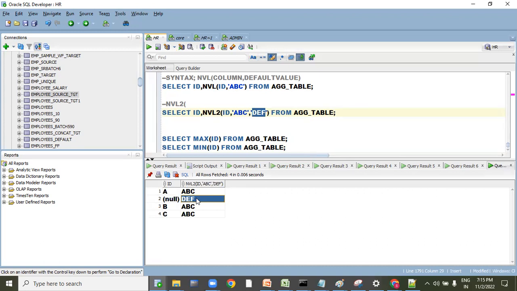With NVL, the null values can be replaced with the default value. NVL2 takes 3 parameters: the column name, the default value for non-null values, and the default value for null values. So if you want to replace non-null values with a default value also, you can use NVL2. Let's go with that PPT.